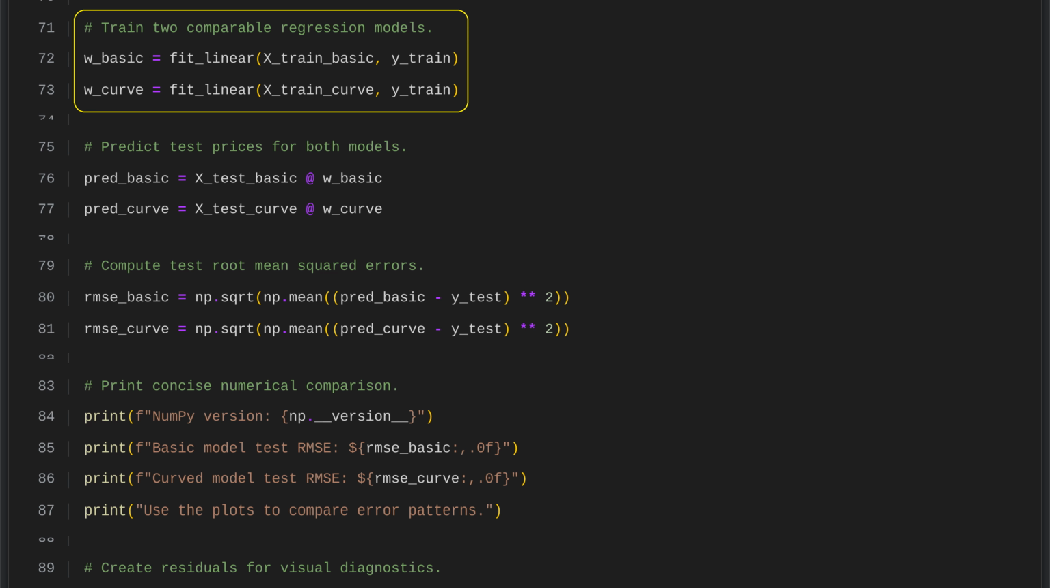We use a custom gradient descent function to train two regression models. One uses the basic scaled training data with an intercept, while the other adds a squared area feature. This lets us compare a simple linear model with a curved model that can capture nonlinear effects.